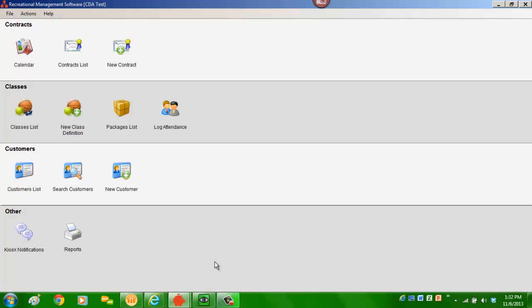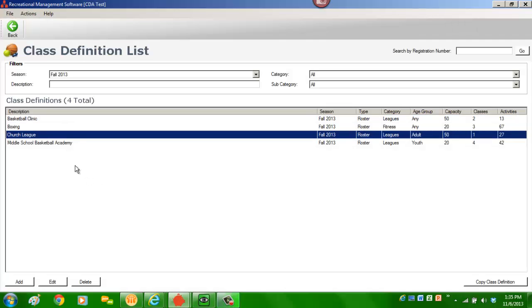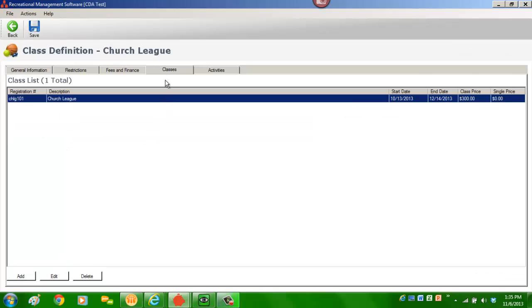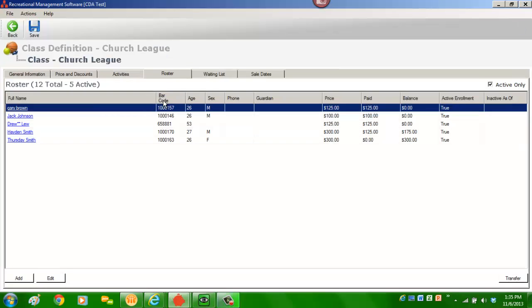In order to transfer a student from one roster to another, I'm going to first look for the class that the student is currently enrolled in. I'm going to go to Classes List. Let's go ahead and select our Church League. We'll select the one class that's available, and we have landed at our roster. We'll now select the student who needs to be transferred into a new class.